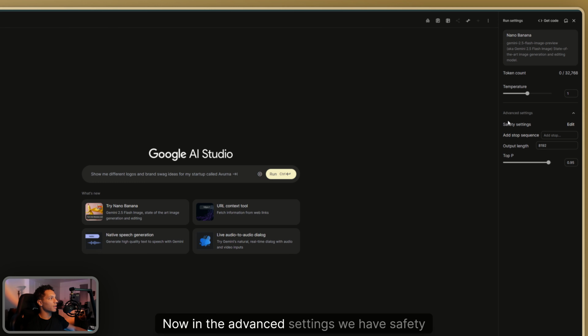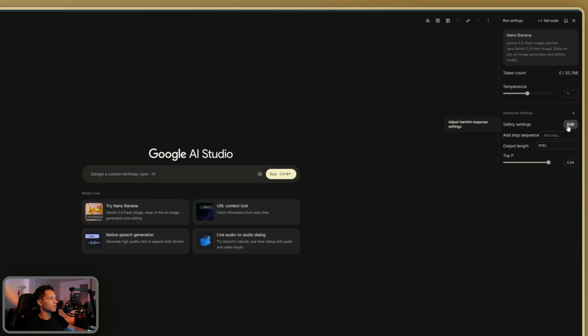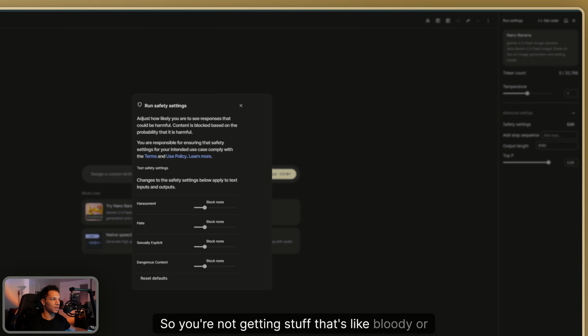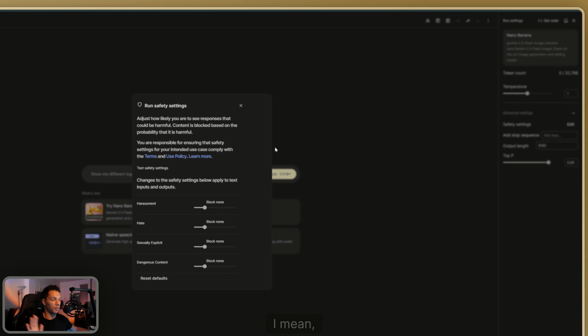Now, in the advanced settings, we have safety settings. So this is where you can actually modify the guardrails for the model. So you're not getting stuff that's like bloody or offensive in that manner. See, you have 4 different criteria. So harassment, hate, sexually explicit, dangerous content. Now, Google still has their guardrails that you can't modify. You can't just like generate naked people. I mean, you shouldn't be doing that anyways.